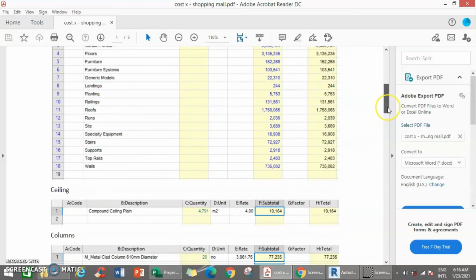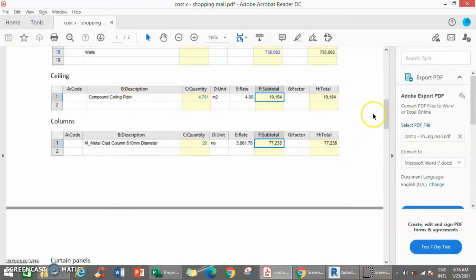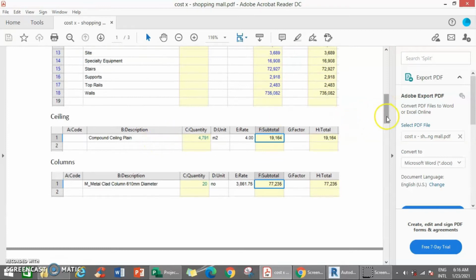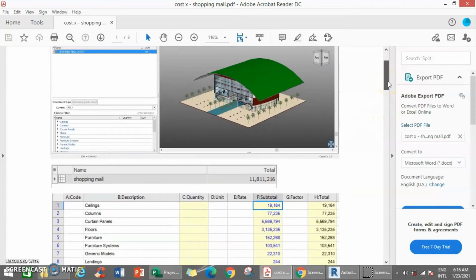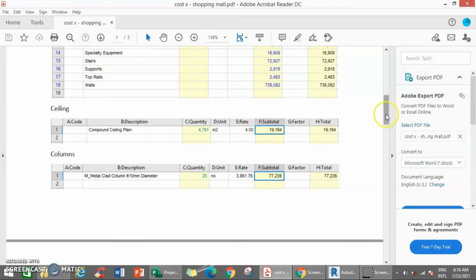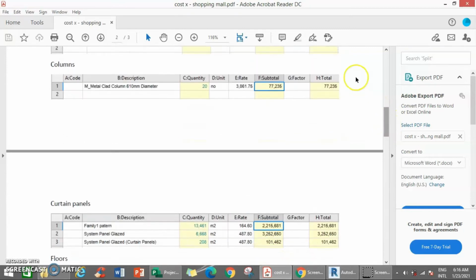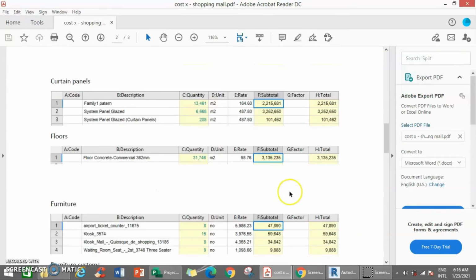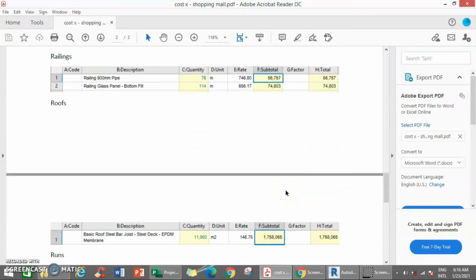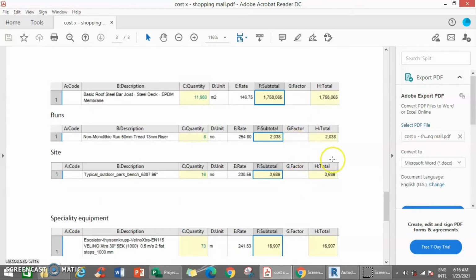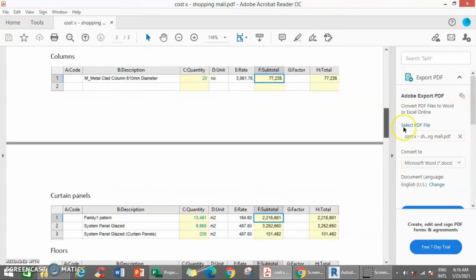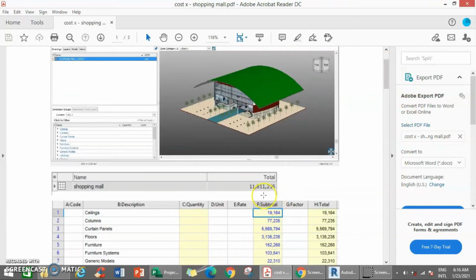This is the subtotal of the description. The quantity is automatically calculated using the CosX software. The rate I searched on the internet. So this is the subtotal of all the descriptions, and the total price of the building is 11.8 million. This is the overall total.